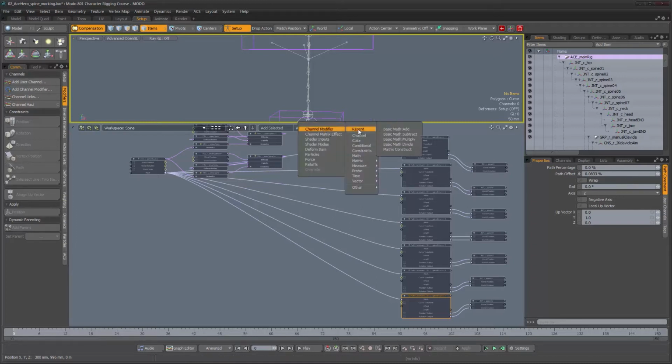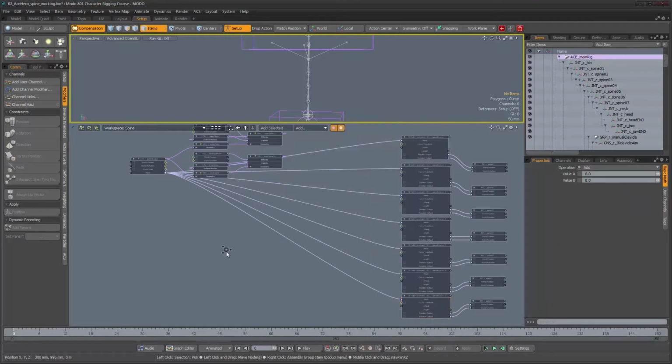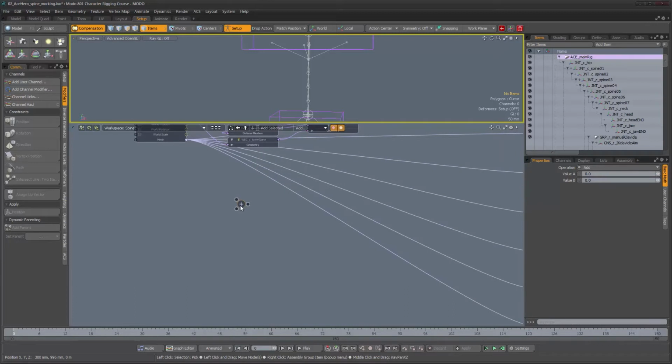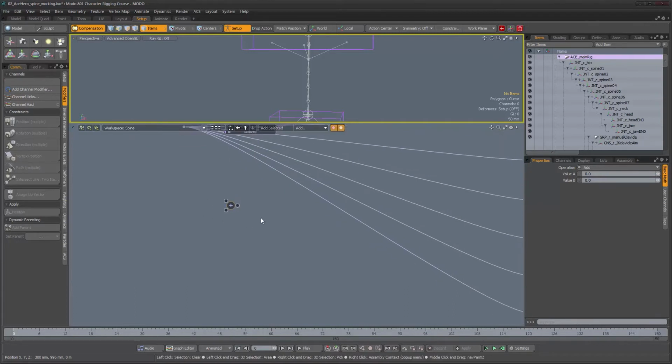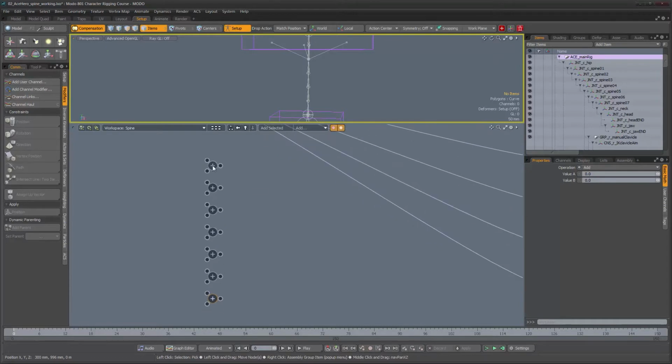So I'm going to add just math nodes. These are going to be one per joint. I'm going to put them over here. So we're going to need 7 of these. I'm just going to be duplicating them. 3, 4, 5, 6, and 7. Okay, now I need them to have float values that go from 0 to 1, evenly spaced.